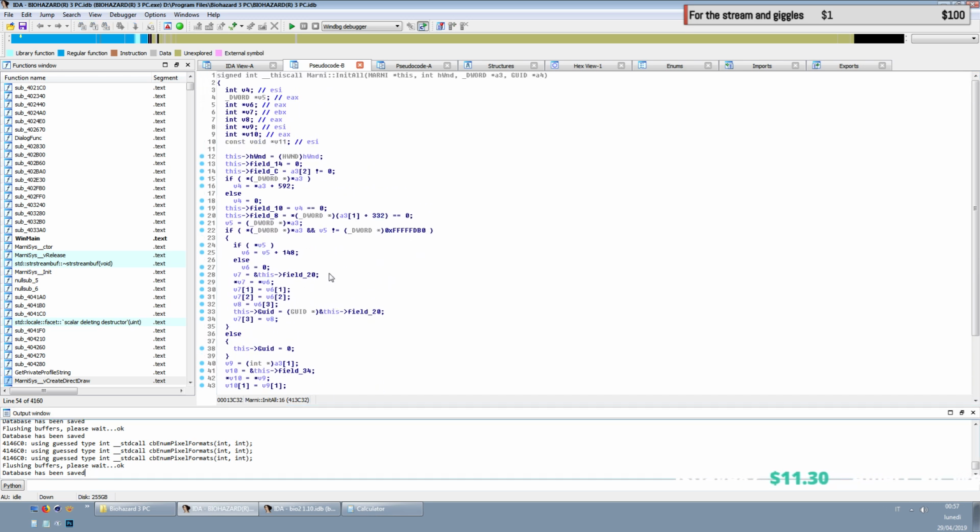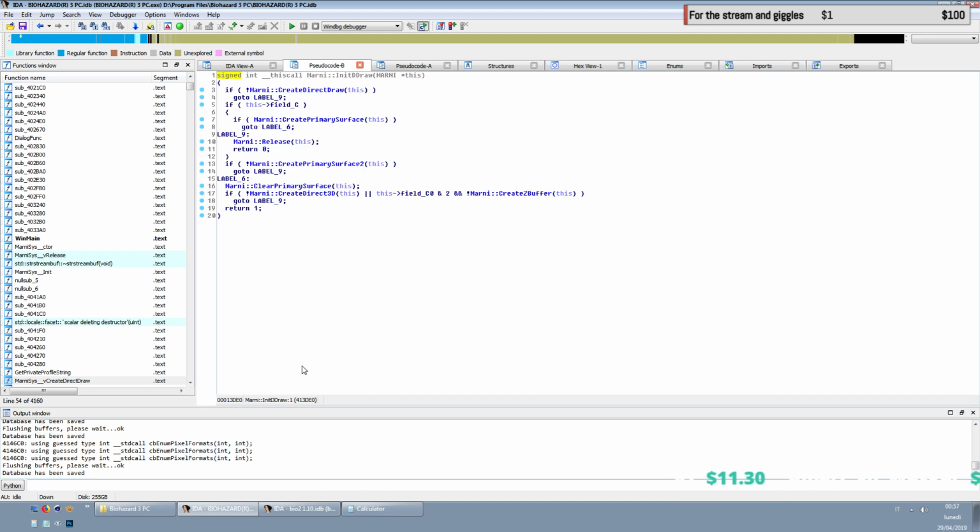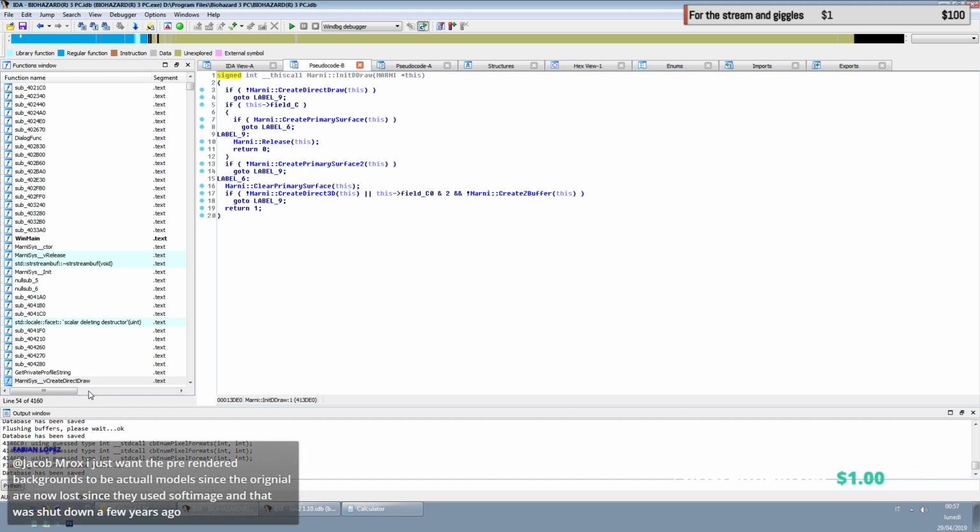I still don't know where this is defining the color depth, which is pretty much important for this because... Oh, wait a second, now that I think about it, maybe there is a way.